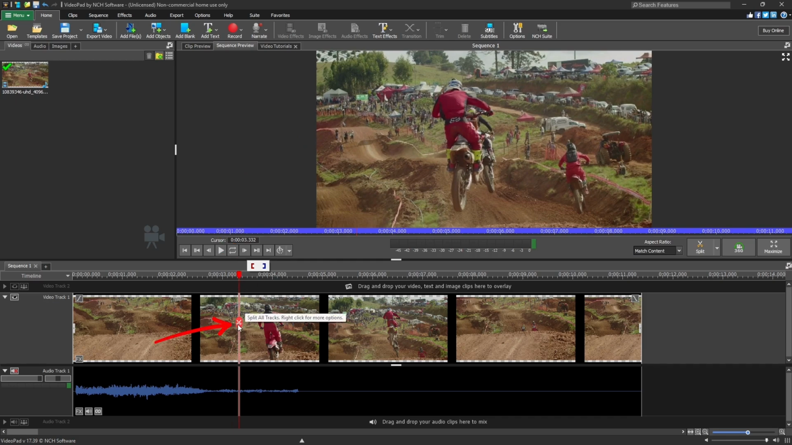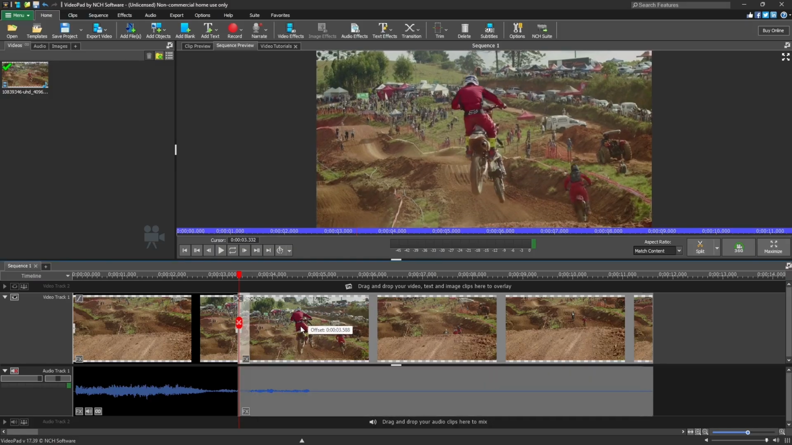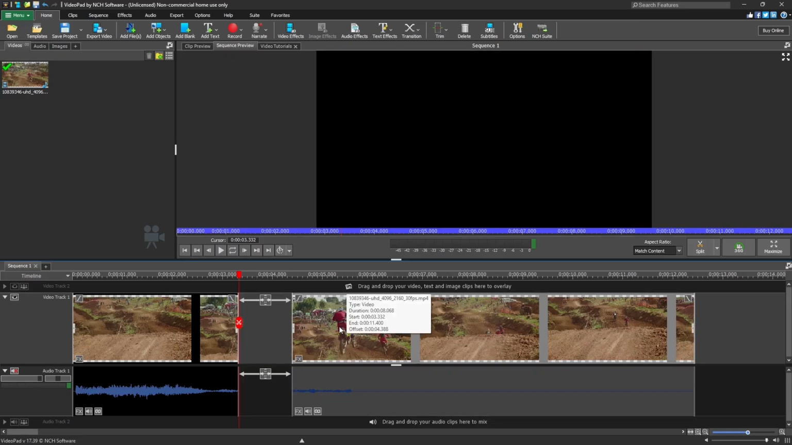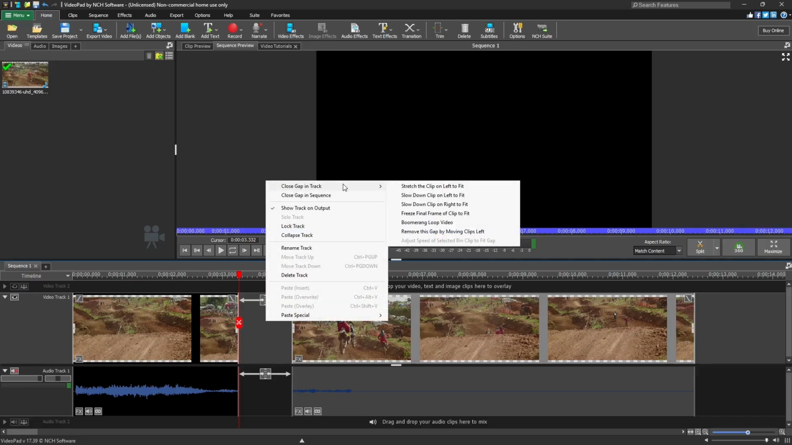I need to now click on these scissors to split the clip at playhead. Then I need to left click and drag this part out, basically create the gap between the two clips. Then I'm going to right click here on the gray area, navigate to close gap in track, and then select freeze final frame of clip to fit.